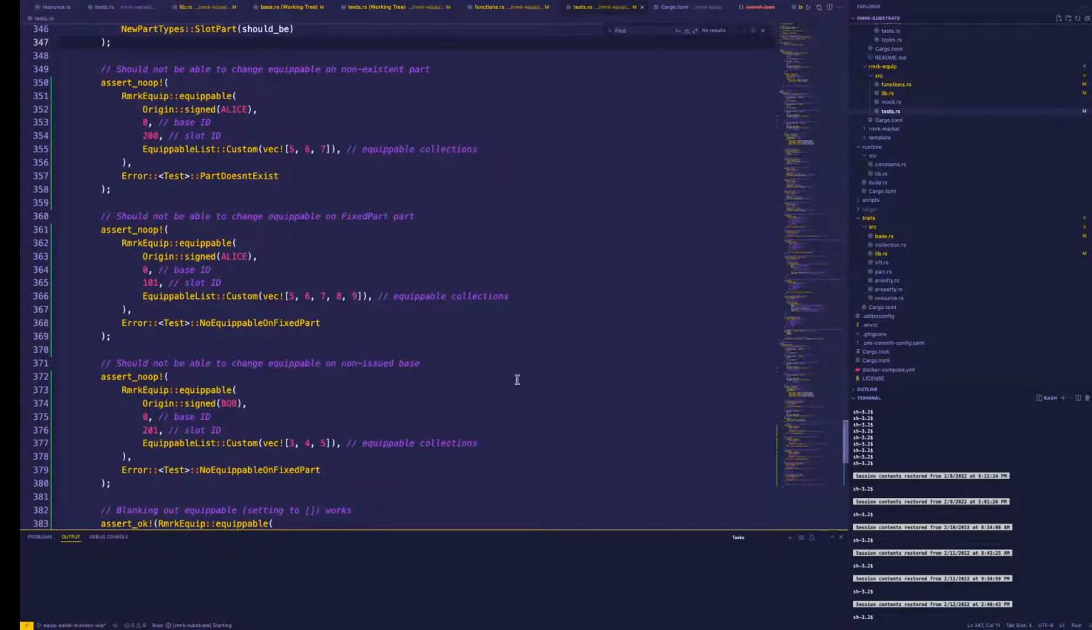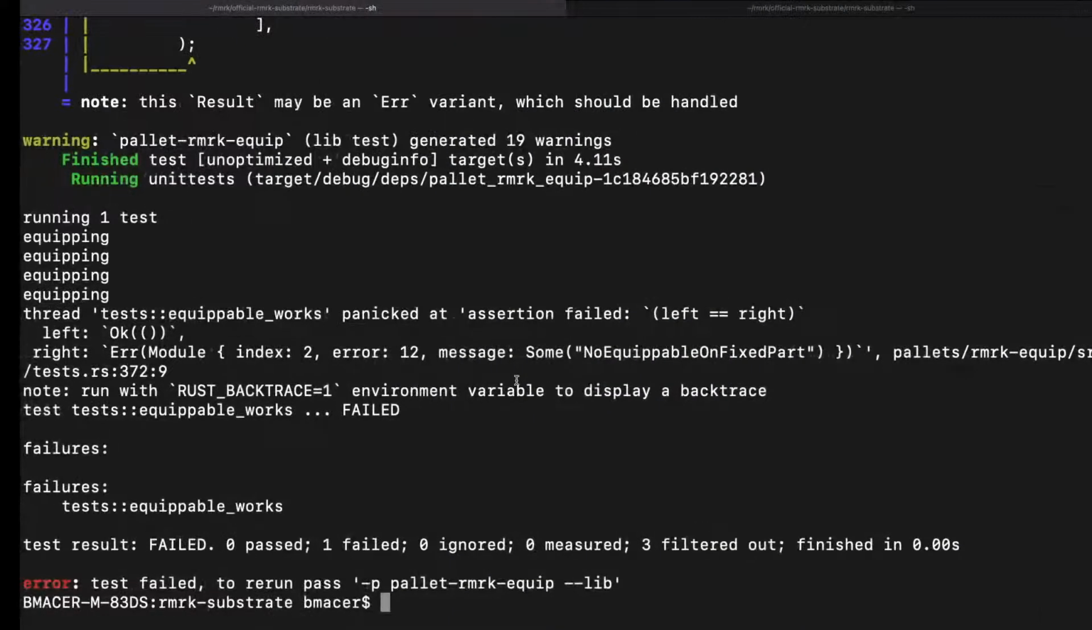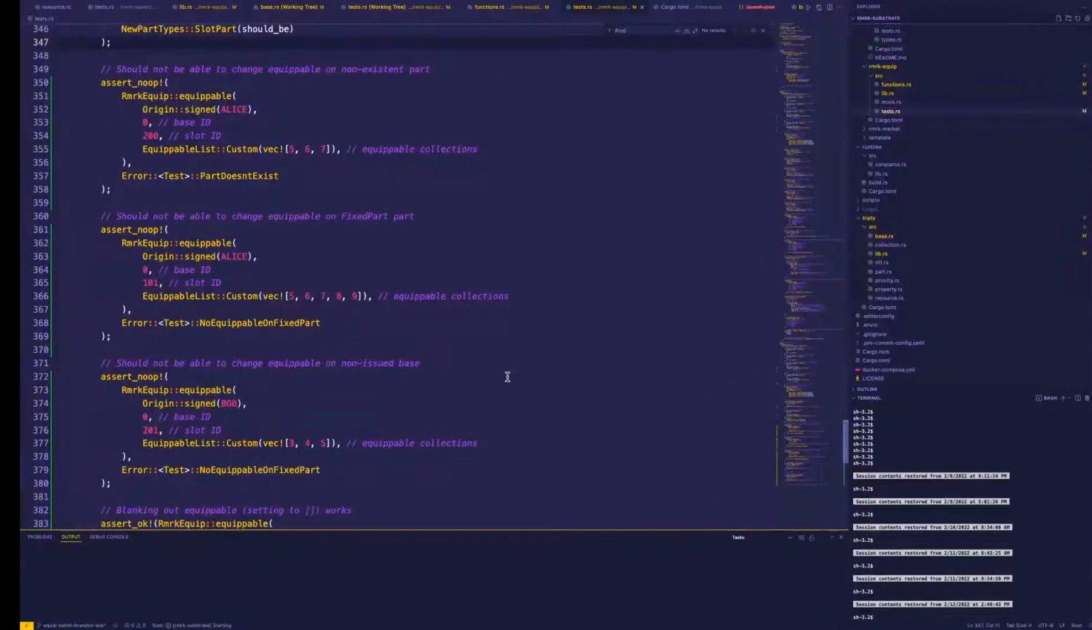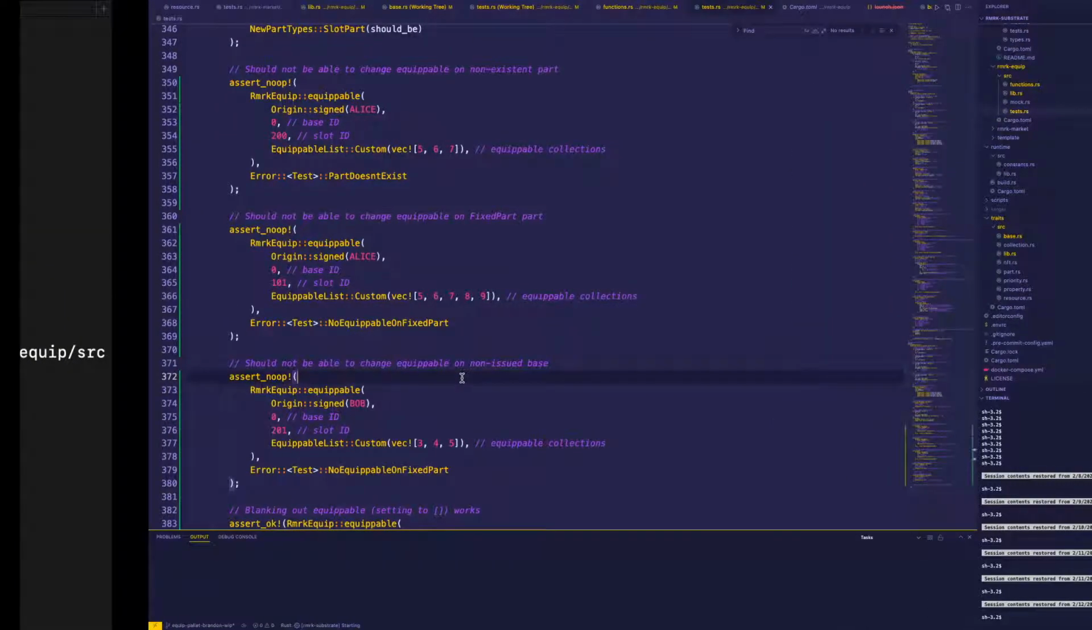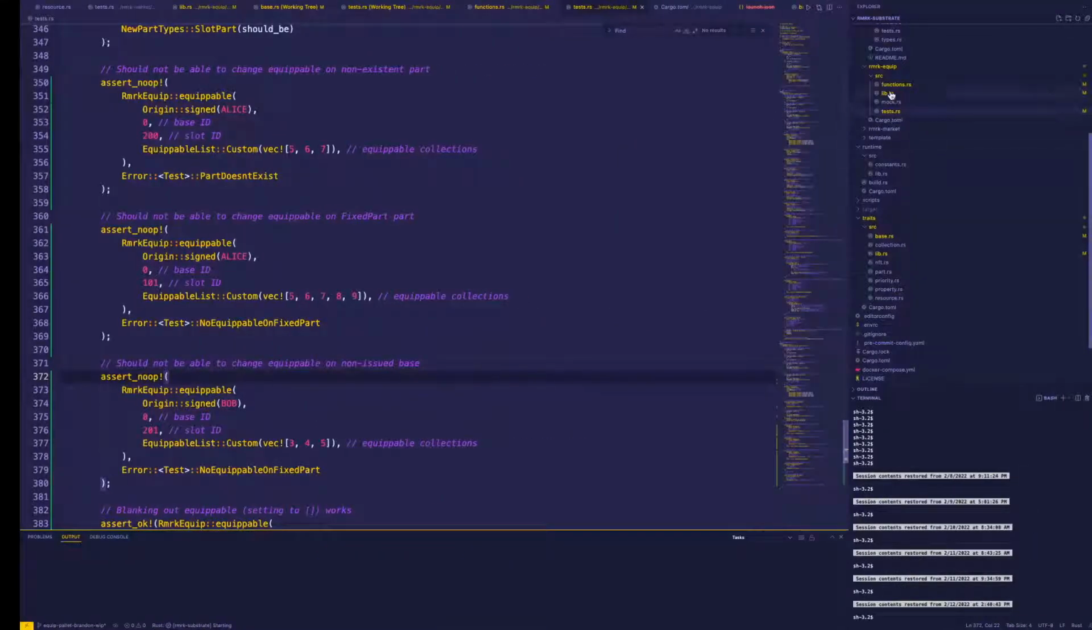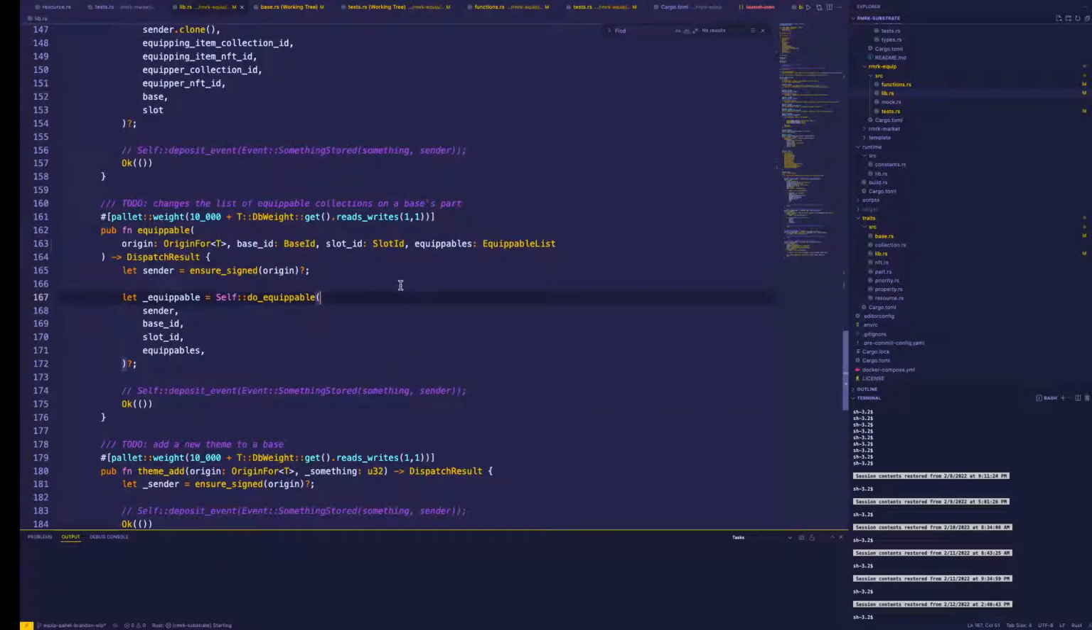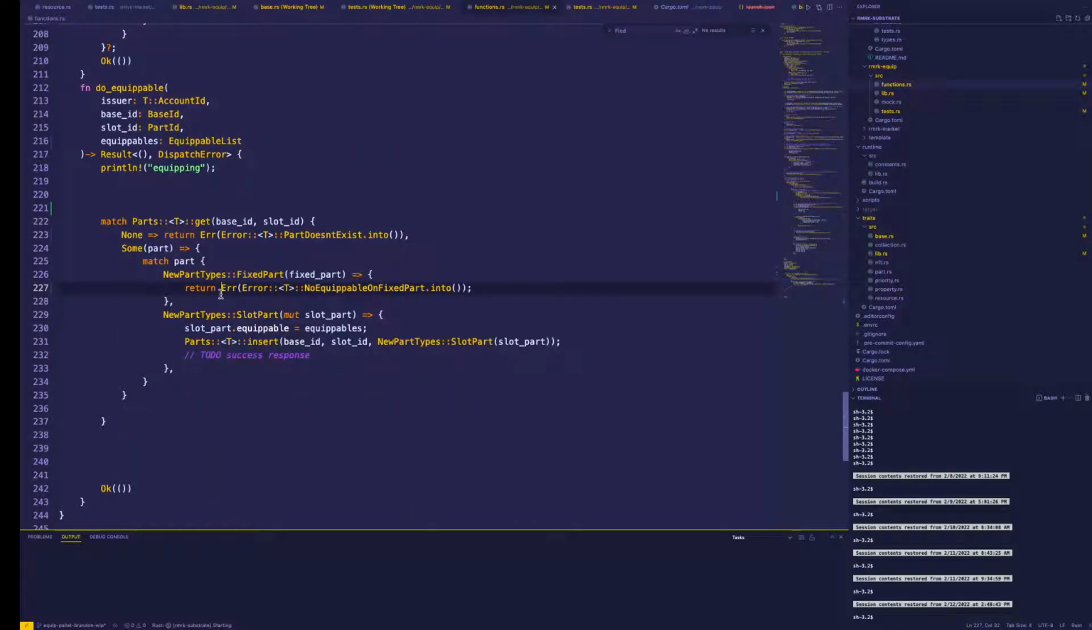Should not be able on non-issued base. Oh, so now we run into an ownership problem. When do we check ownership? Can we check ownership? Do we need to check existence in order to check ownership? I guess we're gonna have to do that first. So be it.